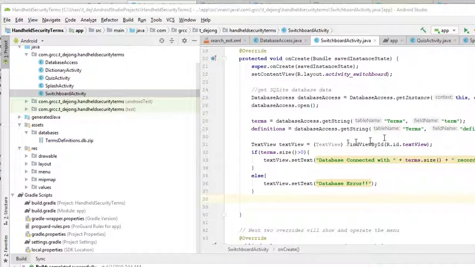Finally, it's going to take that one TextView that we have in there, and it's going to say, okay, TextView, put this: database connected with how many terms records, okay? Or it's going to say database error if there are no terms in it at all.